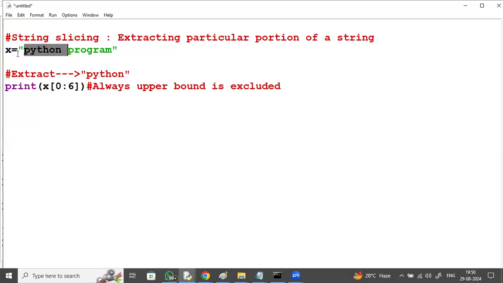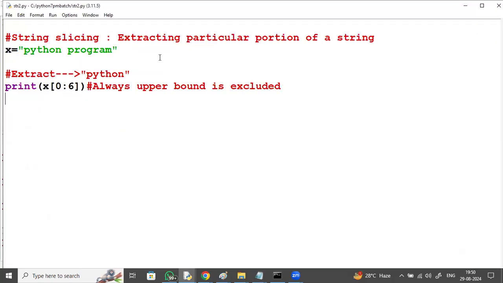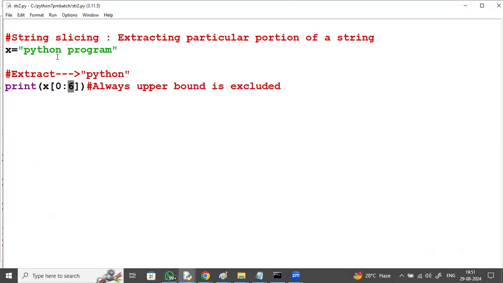In Python, this is 0, 1, 2, 3, 4, 5. So we gave 6, 6 is excluded, and only 0 to 5 it will consider. Understand this? You got dot py. Observe this output once. Always the upper bound is excluded. If I give 5 there, you get Python, right? If I give 5 here, 5 should have been excluded. You want to get n.